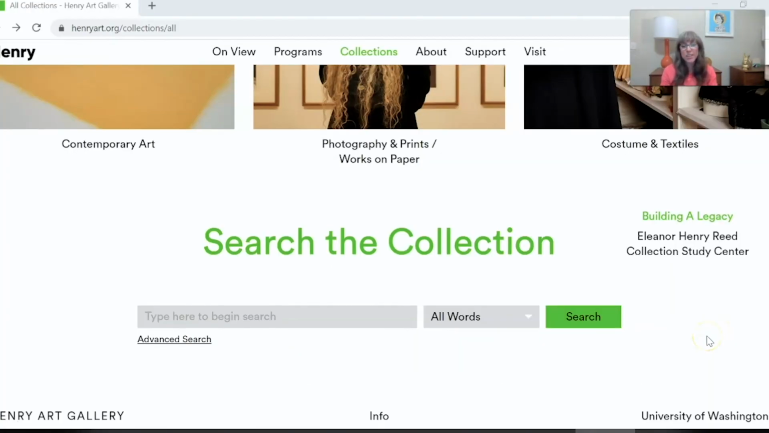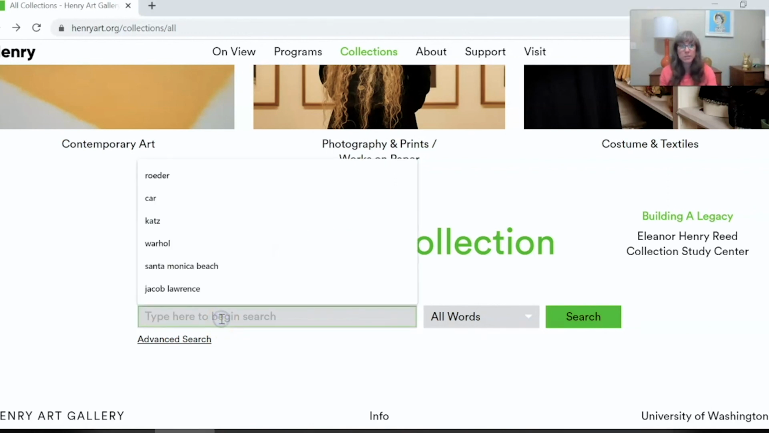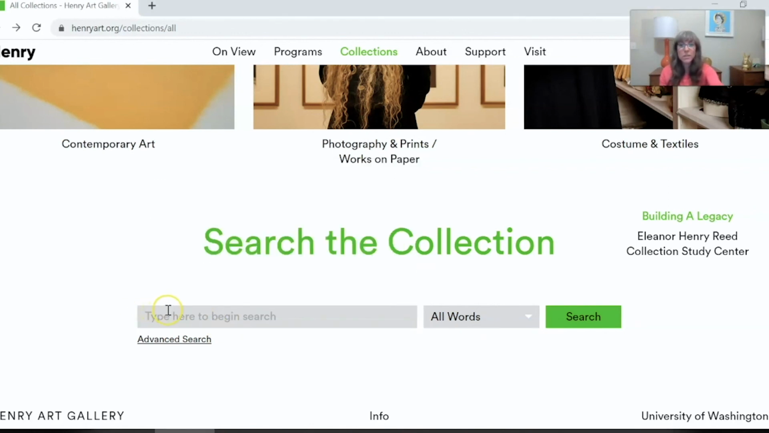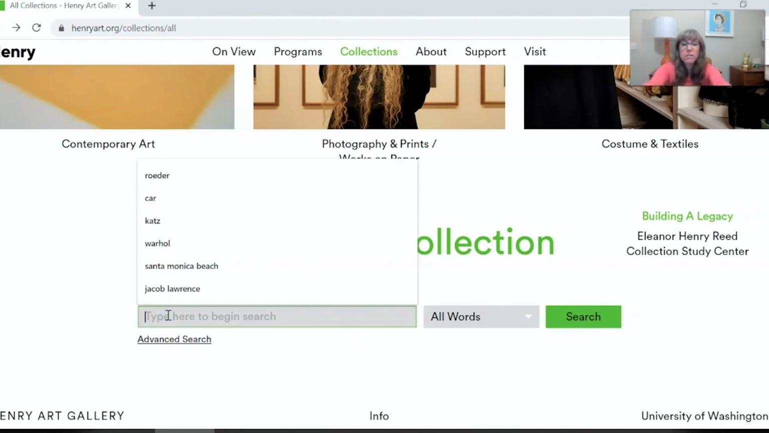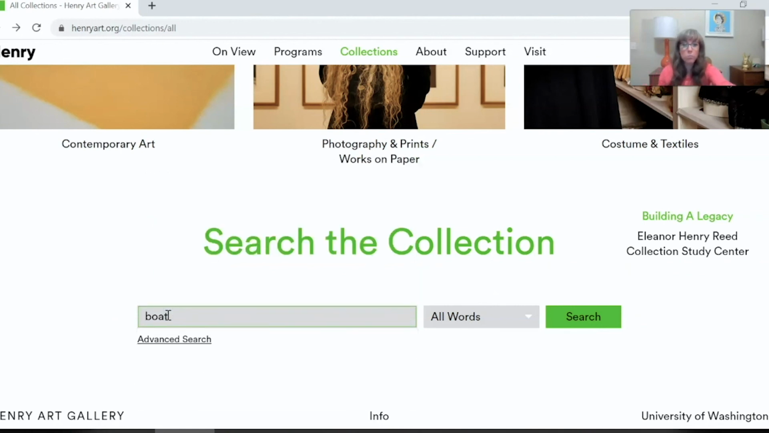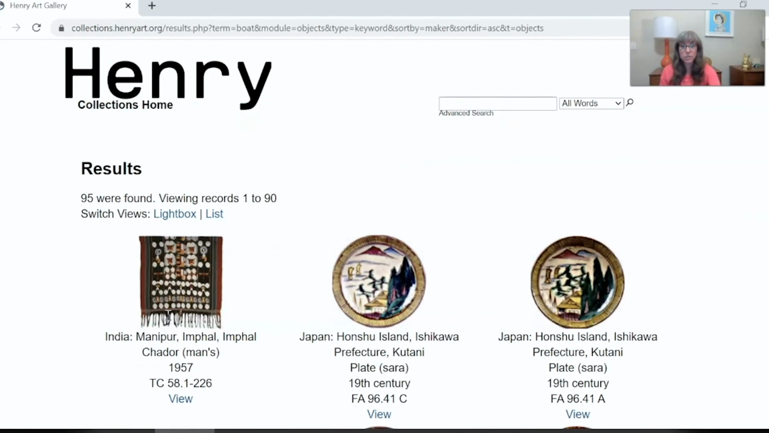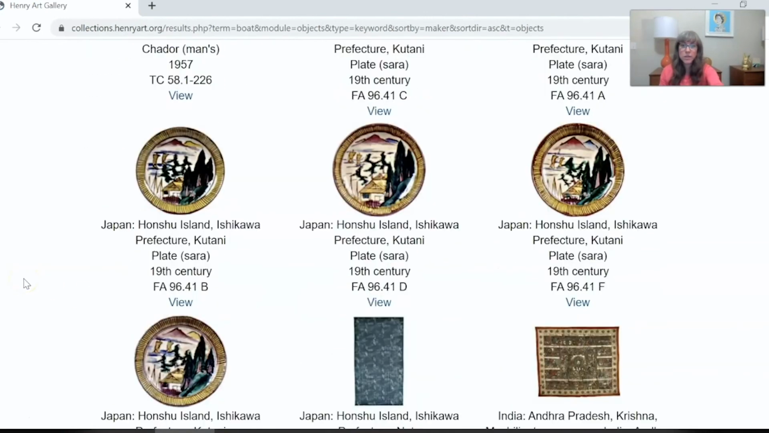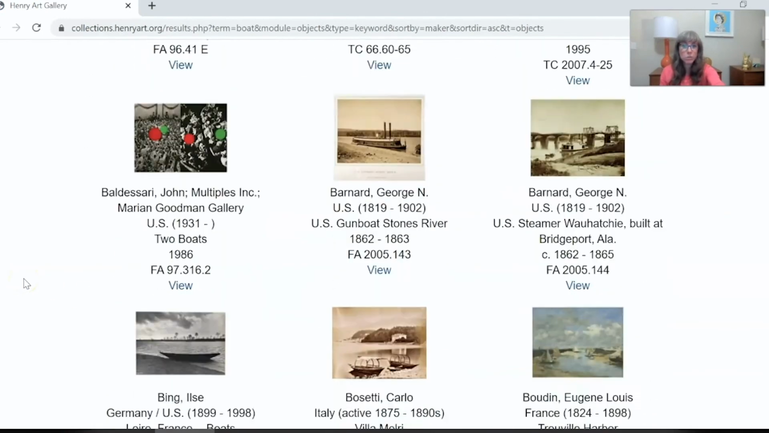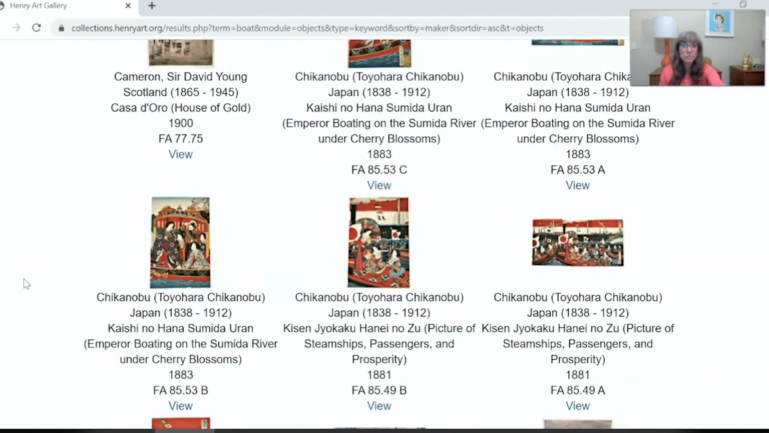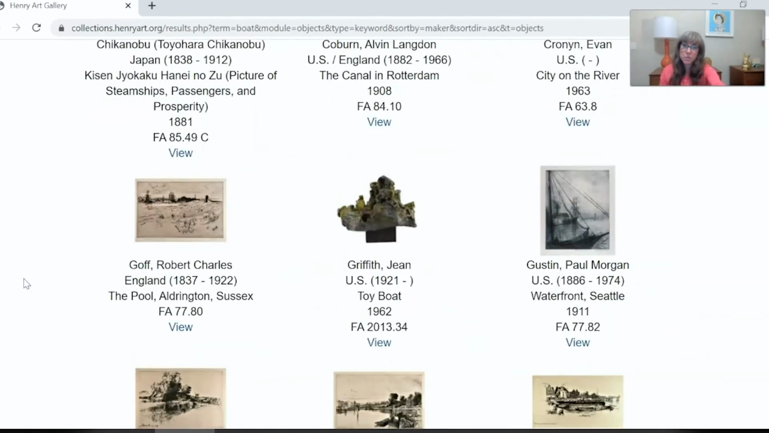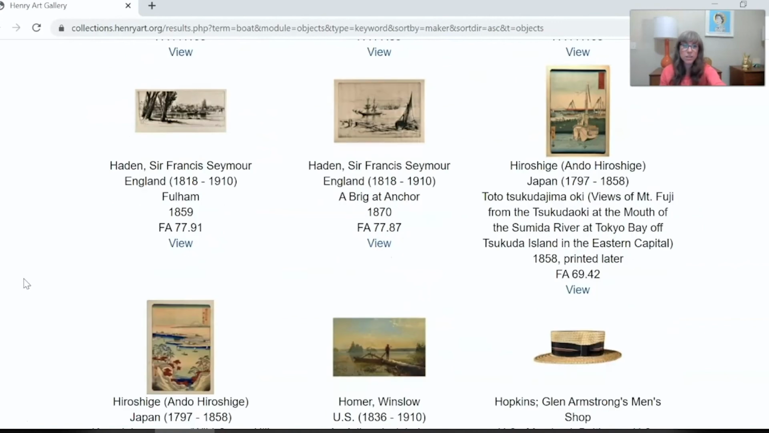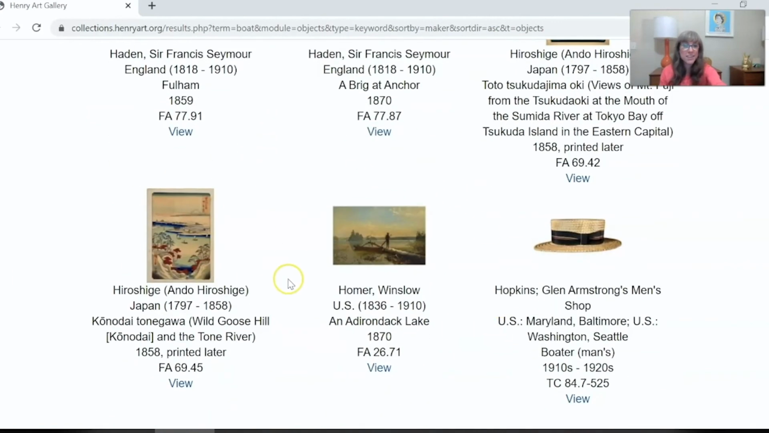So here we are on the collections page of our website, and we have this option to search the collection, which is a really fun thing to do. I love just putting in words sometimes and seeing what we have. So let's say boat. And we're going to get a bunch of works of art that show or include boats. Kind of like our canoe. We've got so many of them though that we're not going to keep looking to see if... oh, actually wait, there it is.